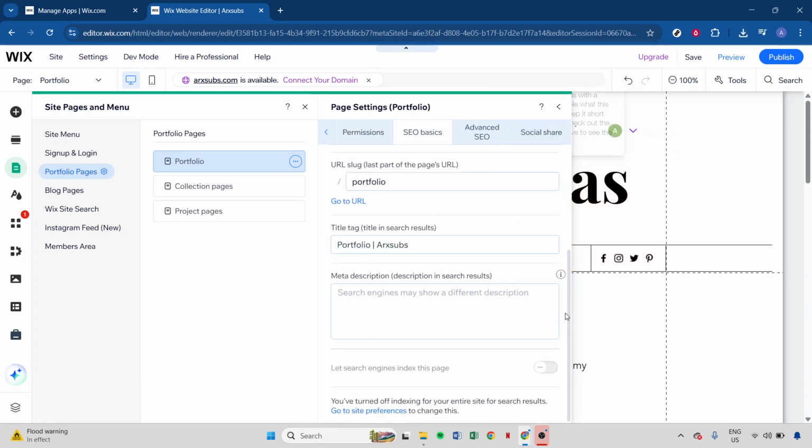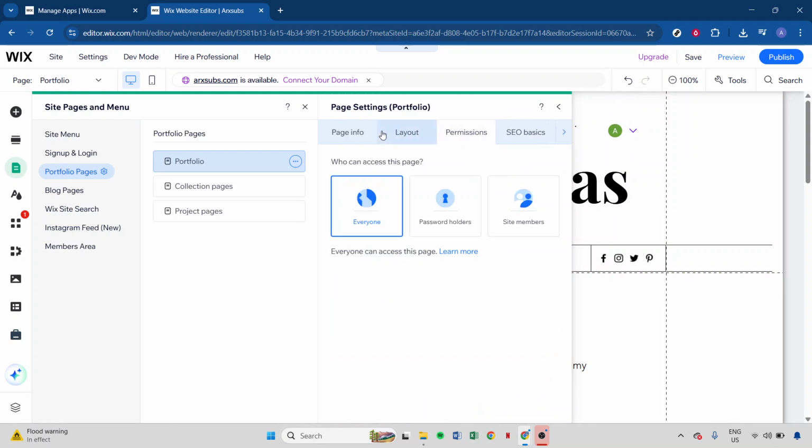Our third option focuses on making a page private by restricting access through permissions. This is ideal if you want the page to remain online, but only accessible to specific visitors. Navigate to the page settings and select permissions. Here, you have a few choices. You can password protect the page, which would require visitors to enter a password, make it accessible to members only, which restricts access to logged-in members, or deny access entirely by selecting no one, thereby making the page invisible to all visitors.